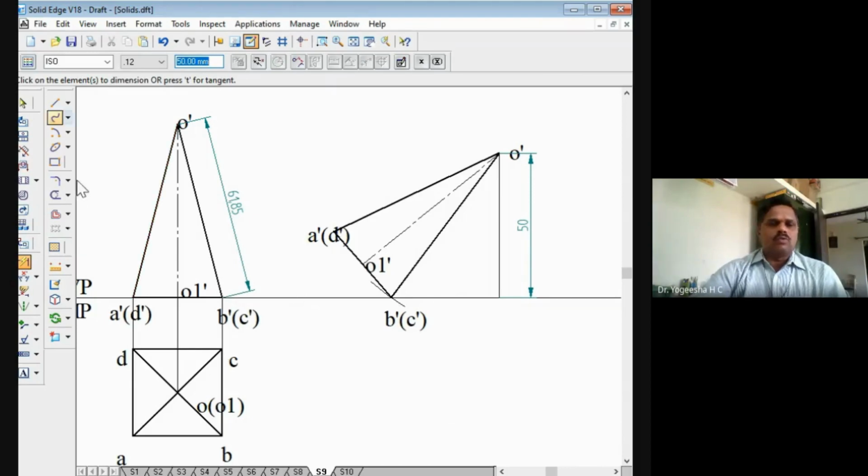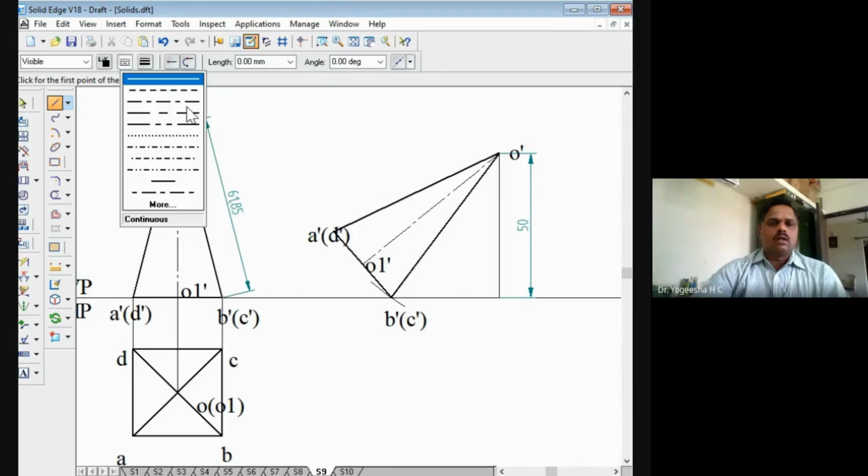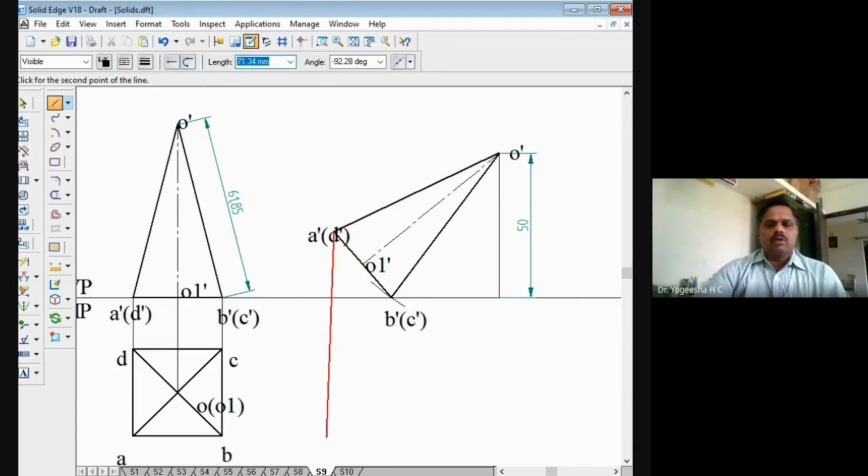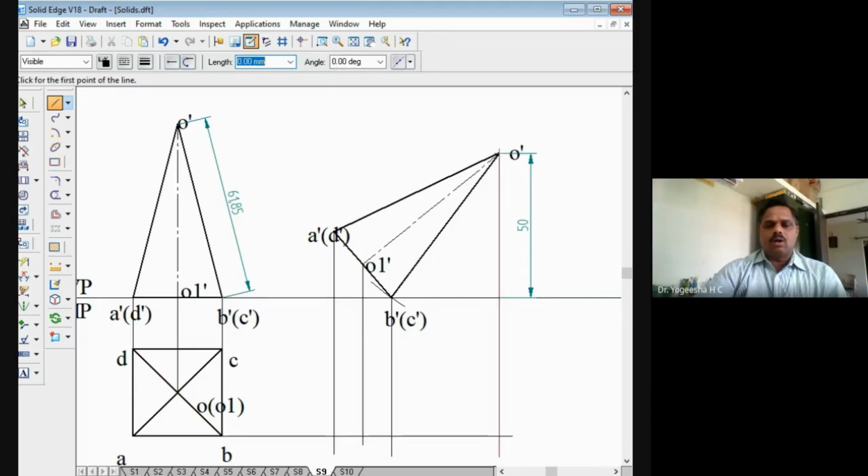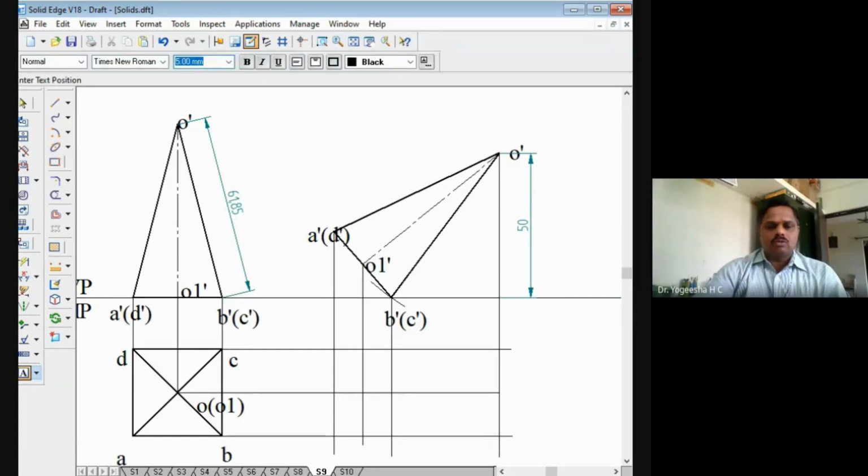Now we'll draw the projectors downwards. Take a line tool, thin line, right? Draw the vertical projectors from the various points of the second front view. Like this, we can draw the vertical projectors. Then draw the horizontal projectors from the various points of the first top view. Mark the points now. This is the point A, this point is B, this is the point C, this point is D, here is the point O, and this point is O1.